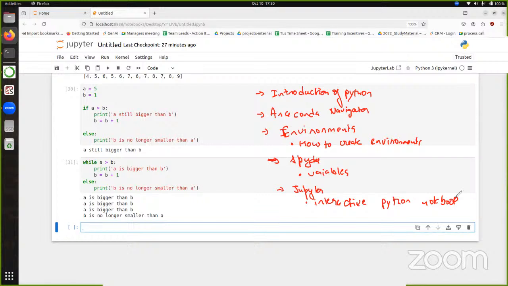And then in order to enhance our learning, we looked at things such as for loops, if statements, as well as the while loops. So these are the different kinds of loops and the conditional statements that we have.